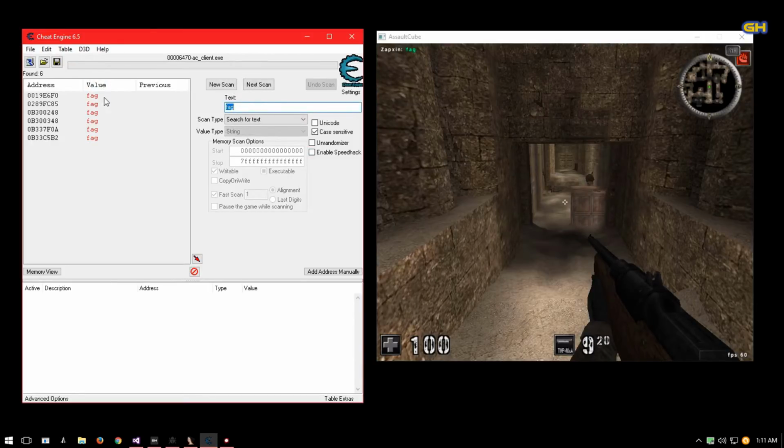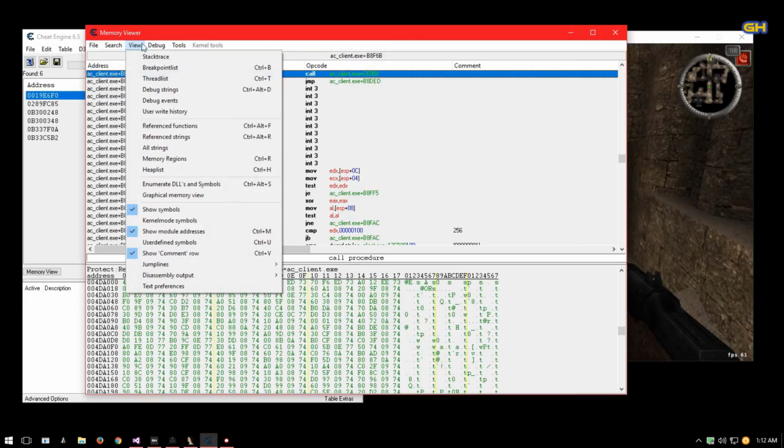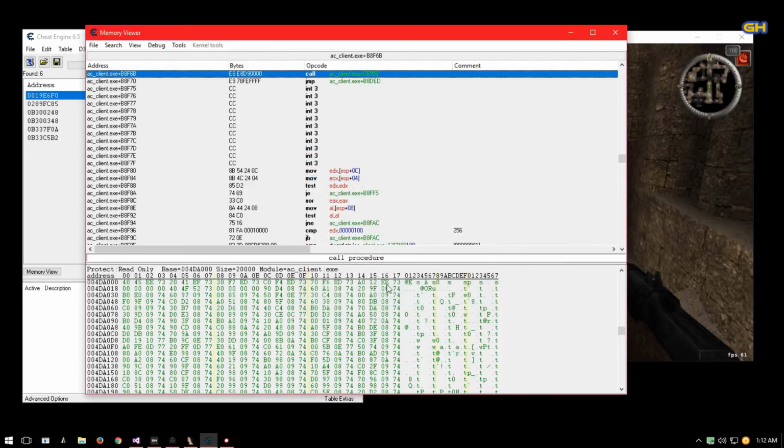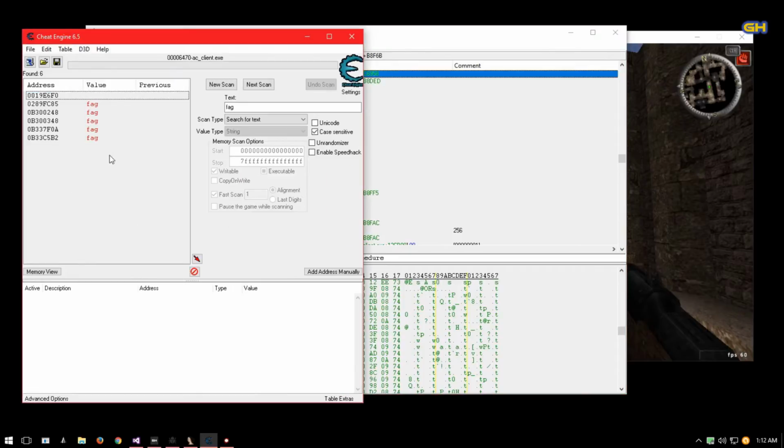Now, this first address, I don't like. It seems to be one of those addresses on the stack. And if we go to memory viewer, view, enumerate DLLs and symbols, we'll see that it's actually below wherever AC client exe is loaded in memory. So it's gonna be useless to us. If we alt tab into the game, that's just trash now. At least this stuff is still the same.